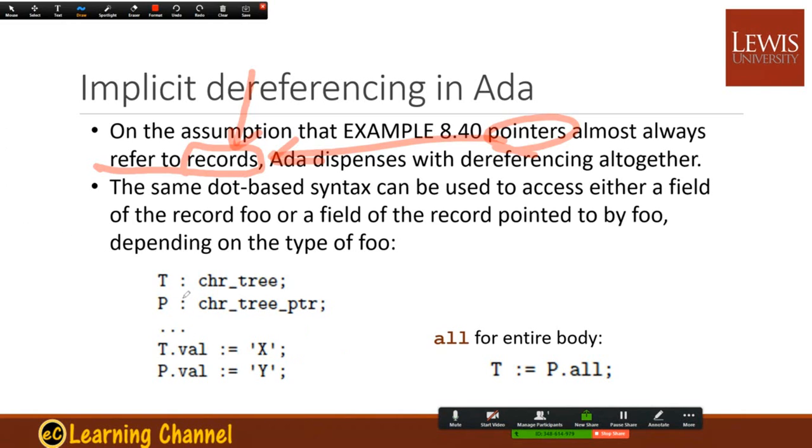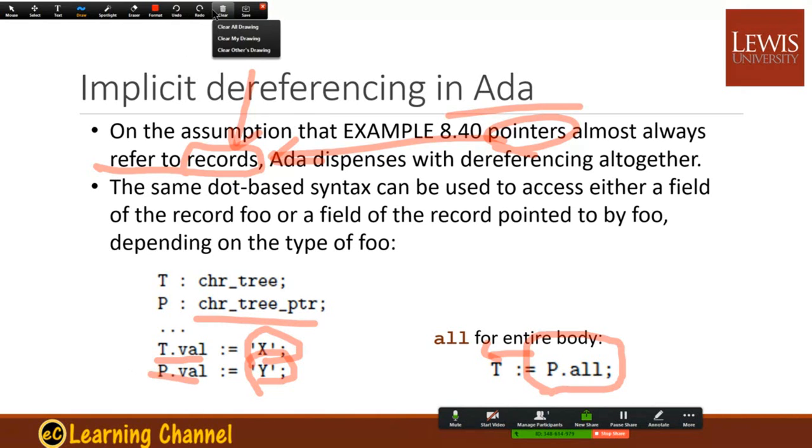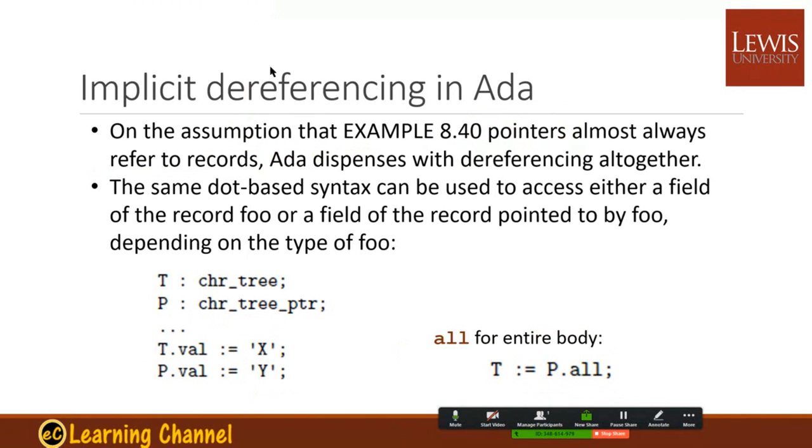So right here we have T is a tree, child tree, and P is a pointer. So T's value you can actually assign by a character. And P's value, P is a pointer. So this is the dereferencing in Ada. And you can use it for the entire body being assigned to T instead of just setting a single data field. So Ada's dereference structure is different from C, and it is more complicated.